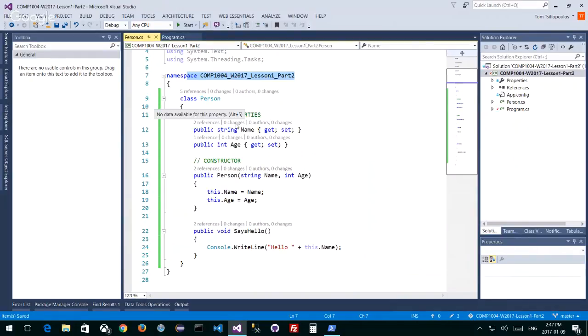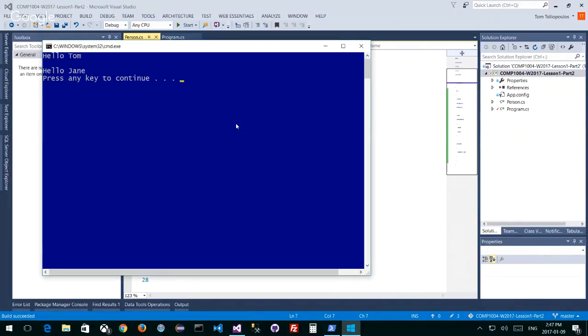Let's run it again to make sure it works. Control F5, run without debugging. Hello, Tom, and hello, Jane. Everything works fine. Hey, this is a great place to put it up to GitHub.